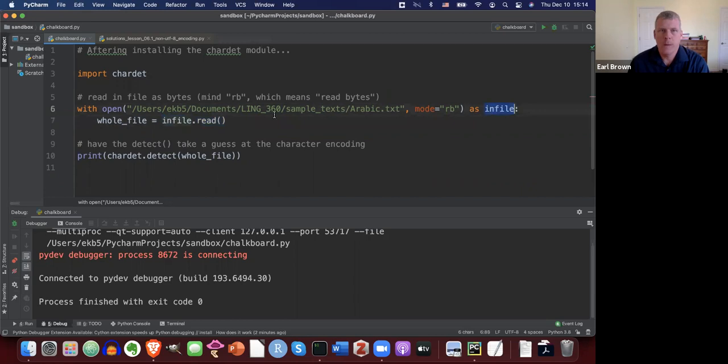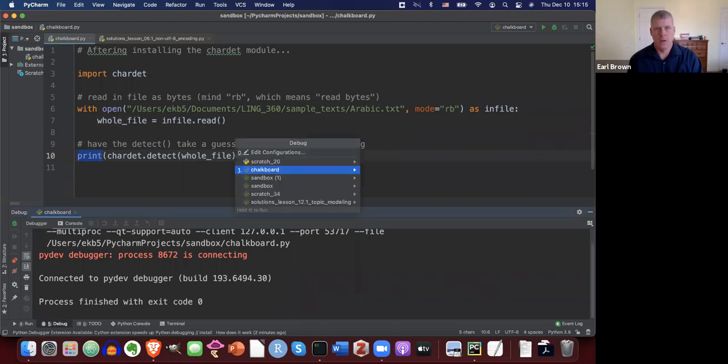I call it in_file here. With open, the pathway to the first one, which is Arabic.txt on my hard drive, mode equals 'rb' as in_file, colon, new line, indentation, some variable name. I'm going to call it whole_file equals in_file.read(), open close parentheses. So whole_file is holding the bytes. Then I throw those bytes into the chardet.detect function and just print out the results. So let me run that. Keyboard shortcut, enter.